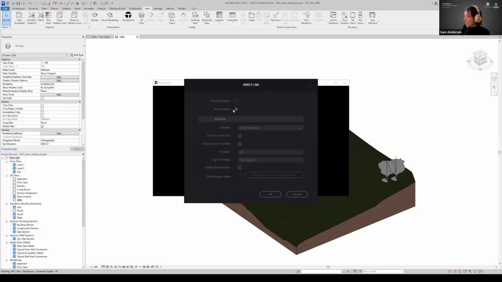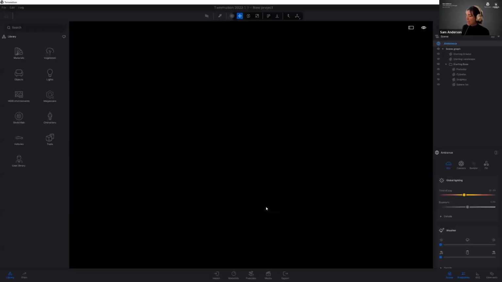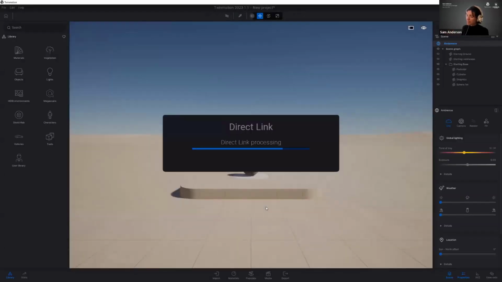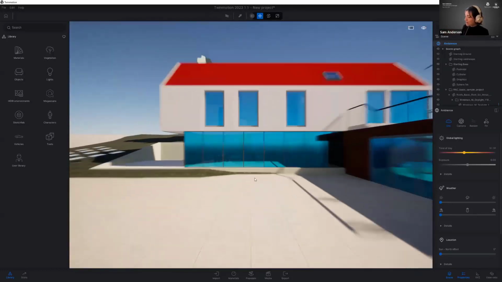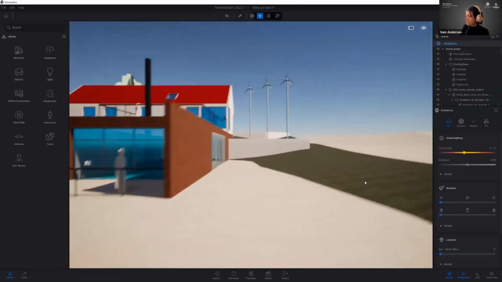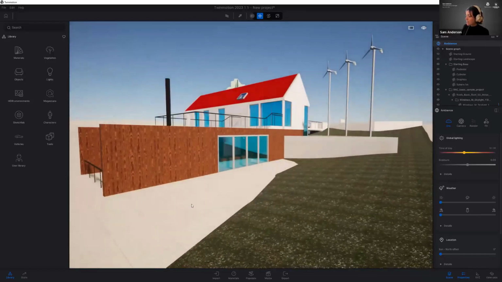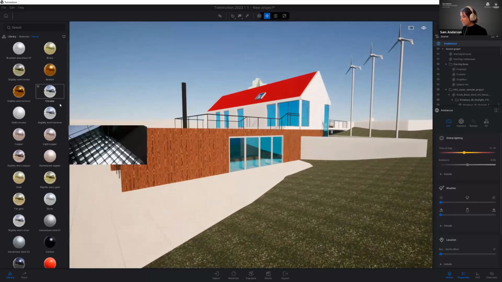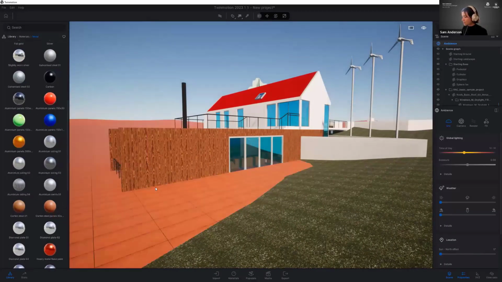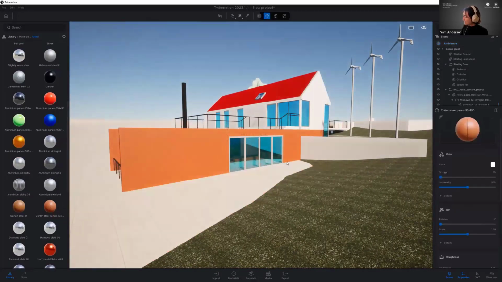So here I have a new project. I have a couple of different options here for importing. I'm going to keep everything as is and hit OK here. And it's going to pop up in my scene. So here it is linking to the Revit model. And then I could come in here and I could start to edit some of the materials. So if I wanted to come into, let's do a paneled material here. So I can increase the scale.